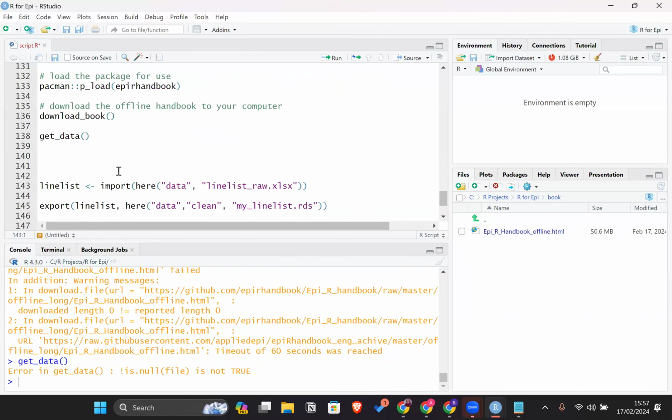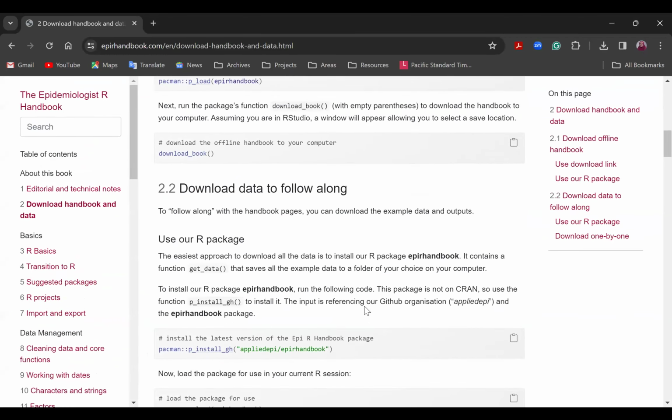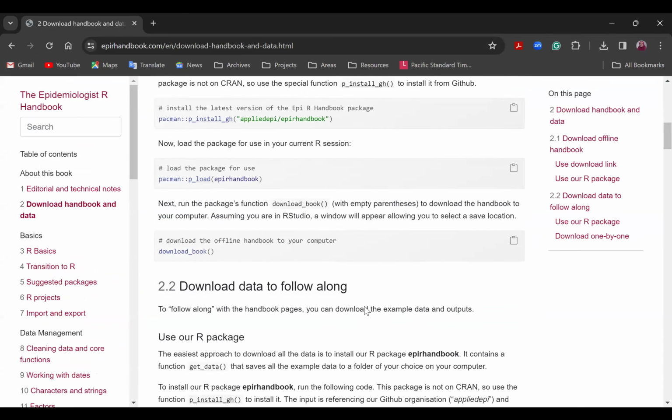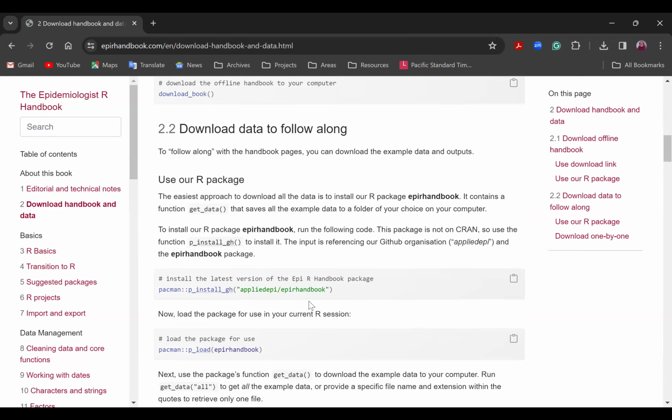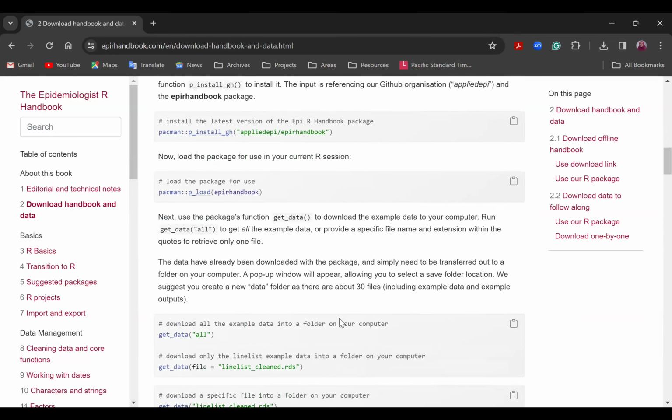So let's see. Okay, error, this is not true. Okay, I think we have to do what we need to do. Let's go back to the book. Okay. So what do I do here to get the data? Download the data to follow along. Okay. We already installed, we loaded the package.